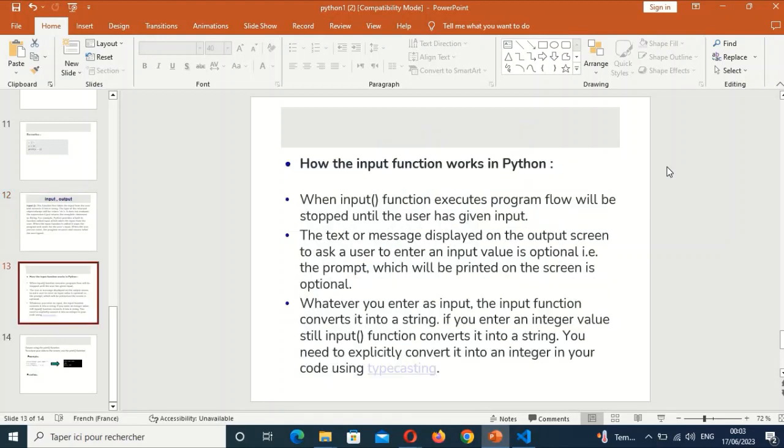How input function works in Python. When input function executes, program flow will be stopped until the user has given input. The text or message displayed on output screen to ask a user to enter an input value is optional. The prompt which will be printed on the screen is optional.